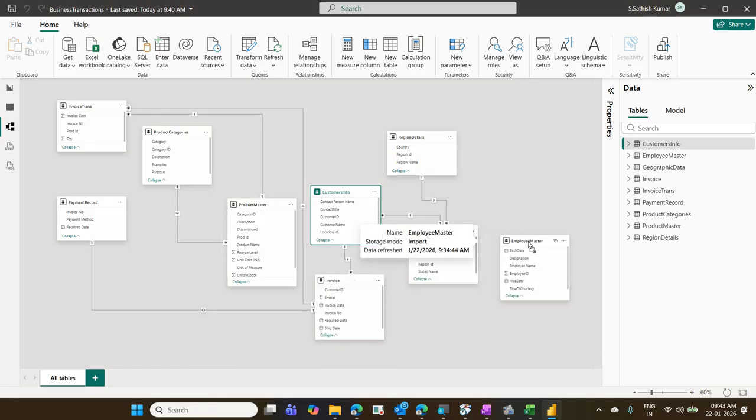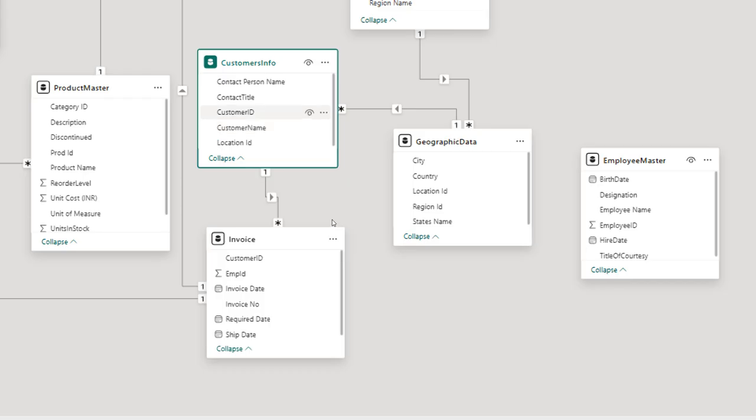But how are the invoice number, customer info and geographic data connected? Just now we explored that the common column is customer ID, and location ID. It should be connected. How do I know that? There is an arrow mark available here. When I place the cursor over that arrow mark, it shows how the connection is made.